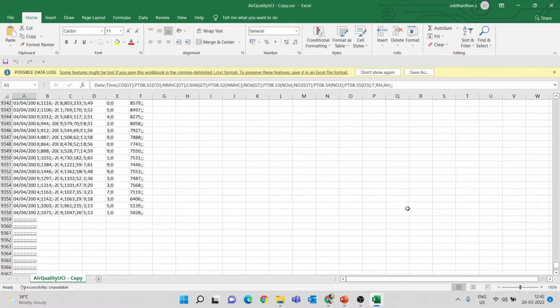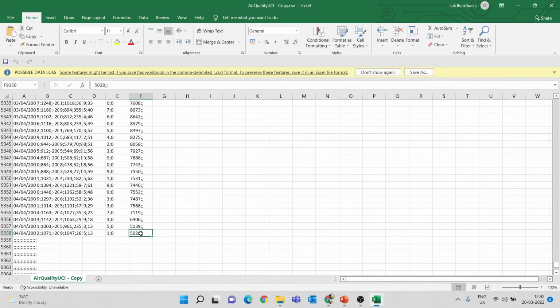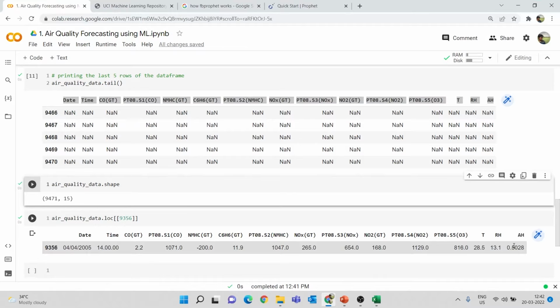So the last data point is 4 and the value is 5028, right? So if you go to this Chrome, 5028. So this is my last value. So I'll just close this Excel file.